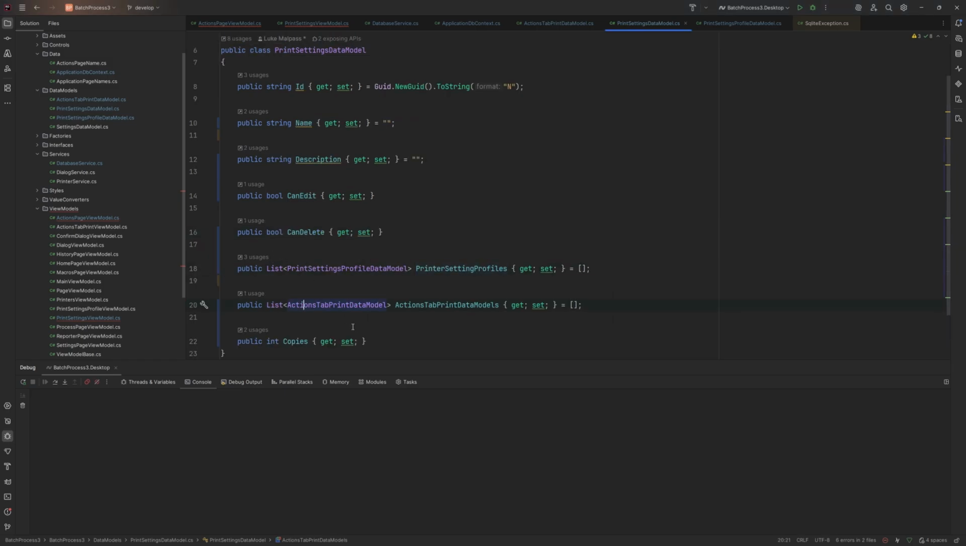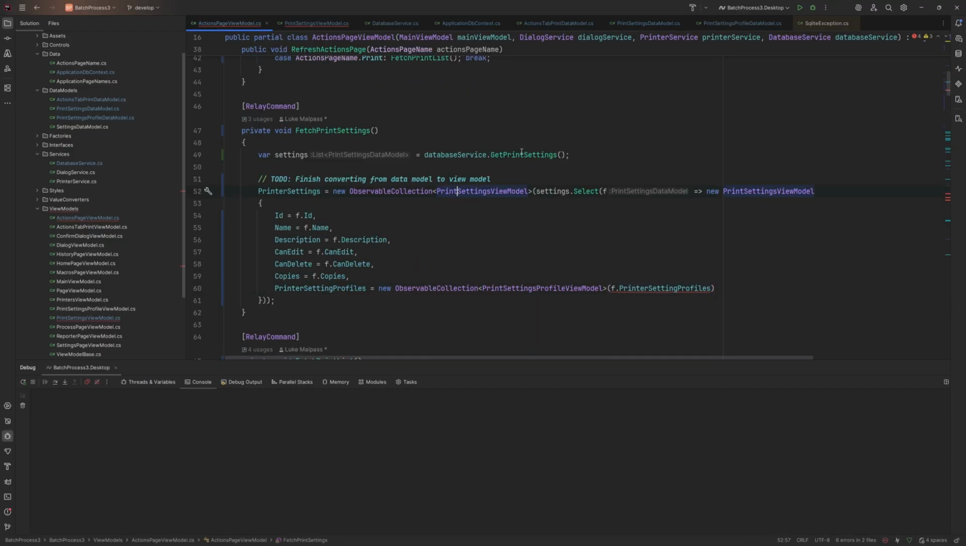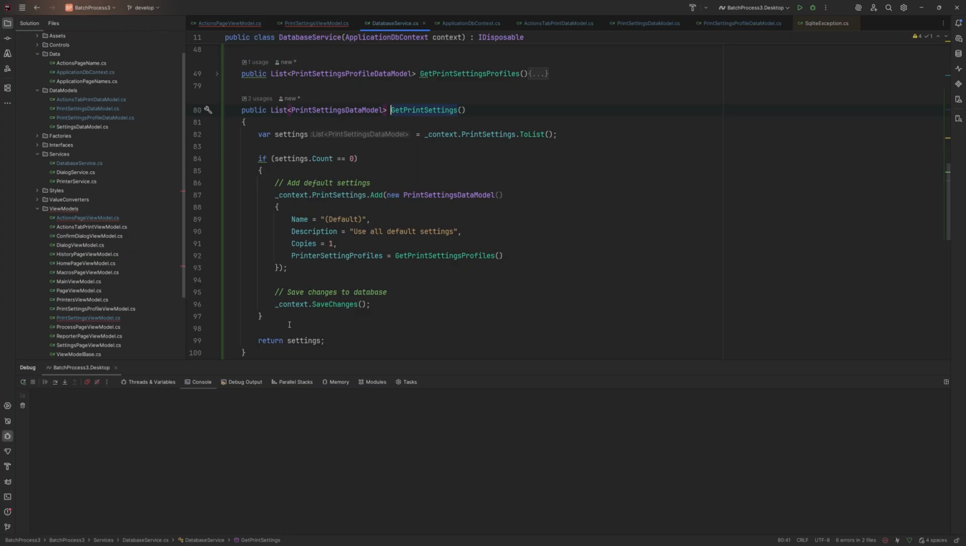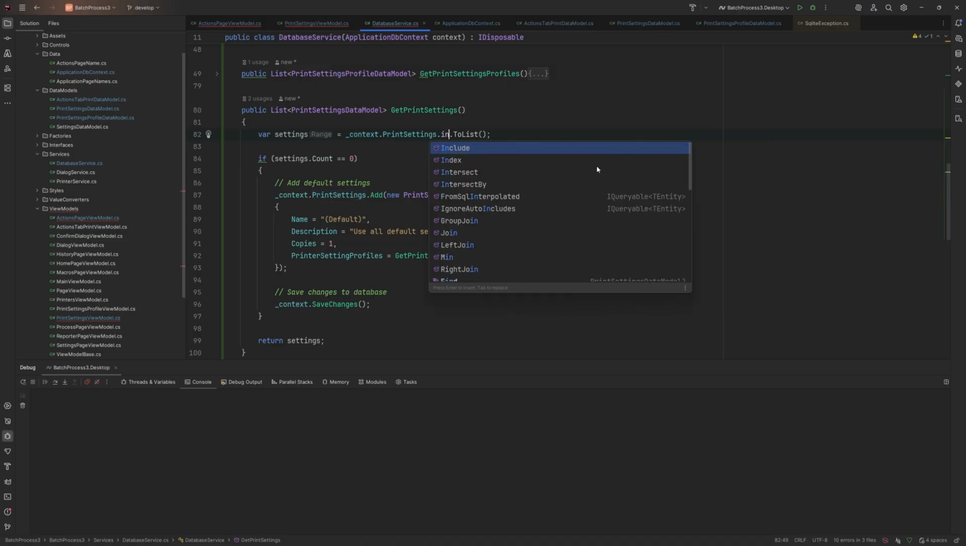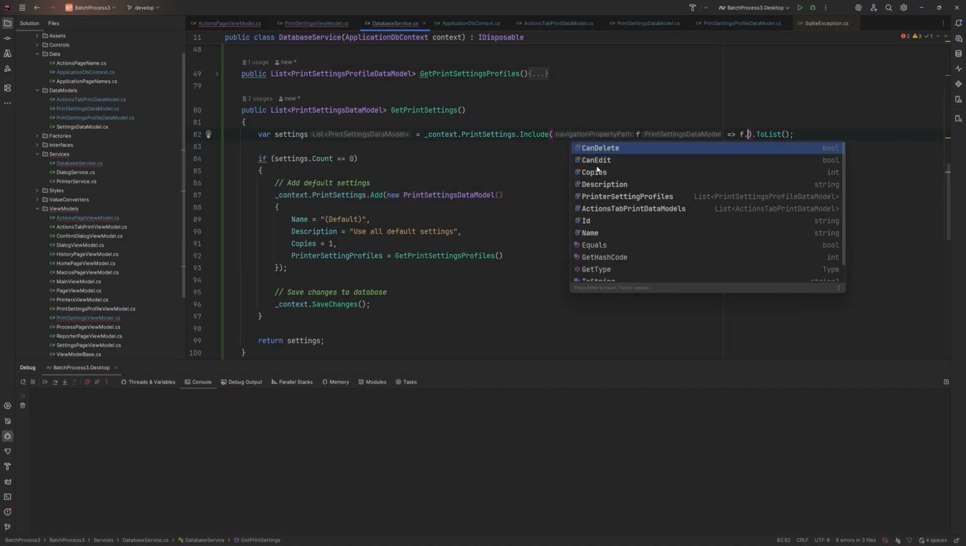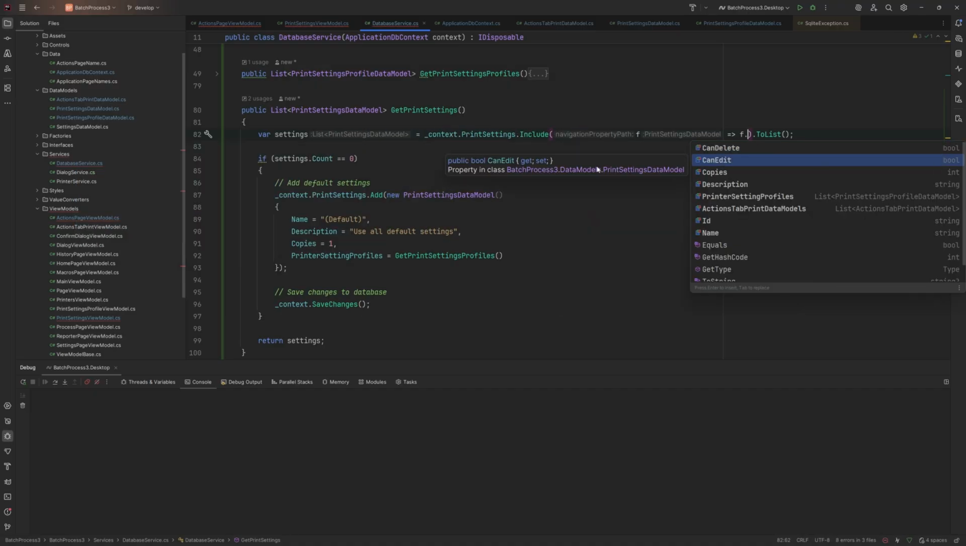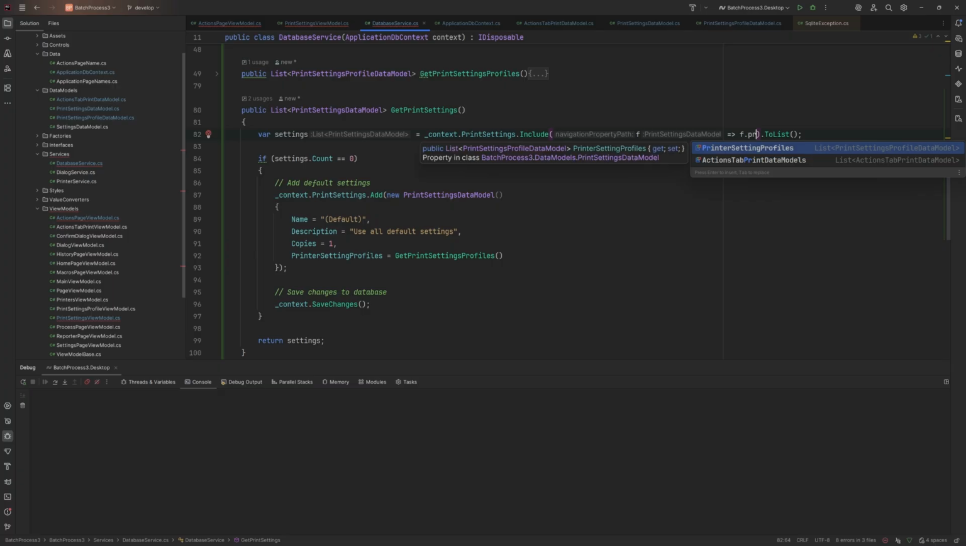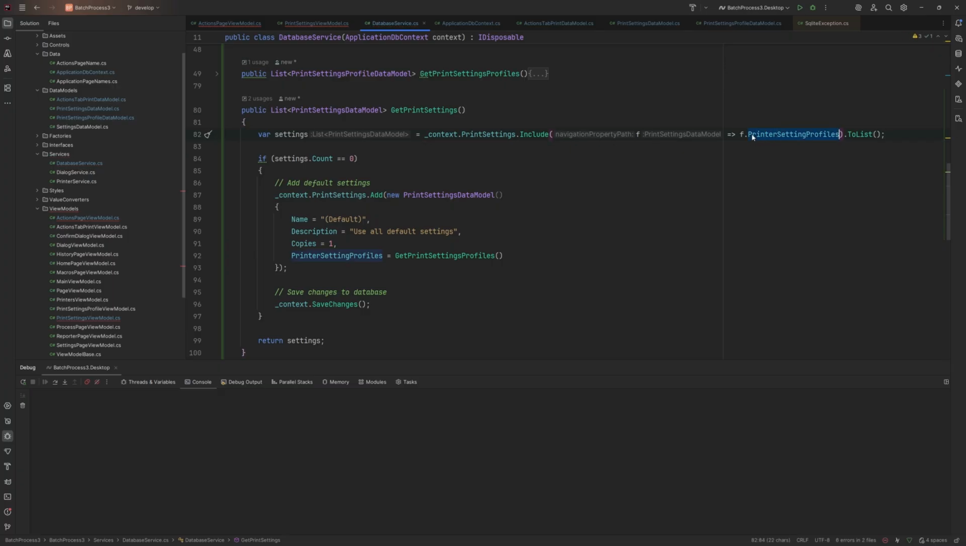And now because lists inside of data models are classed as separate tables and separate fetches, when we do the get printer settings, we'd have to explicitly include them. So you can't just do printer settings.toList. What we'd have to do is printer settings.include. Now in here, we can tell it to explicitly load the printer setting profiles. And this will then make the SQL query also load this list.